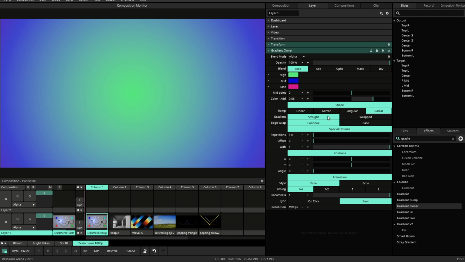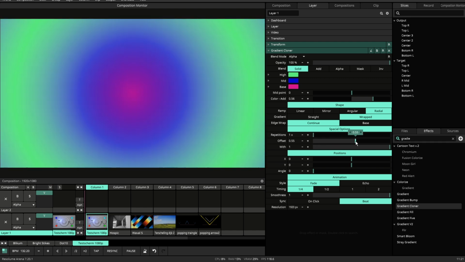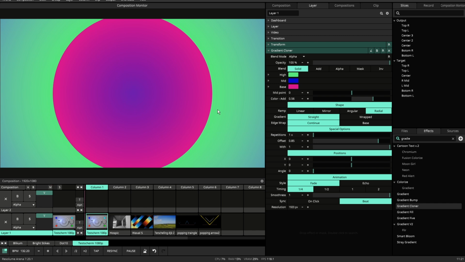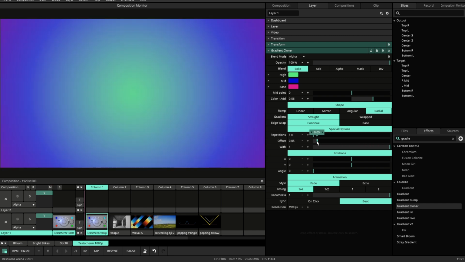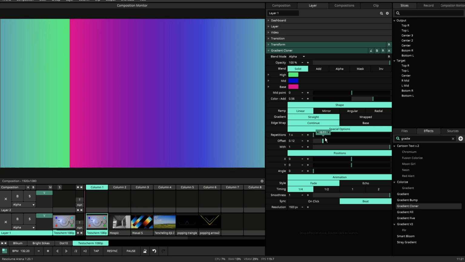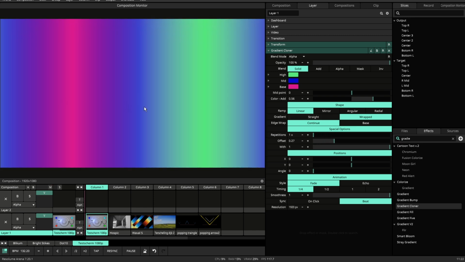There's a wrap and straight function. When you wrap it, it will wrap around. So now you can see there's no hard edges, and when you use straight, there's a hard edge. And this also works for all the other functions. So here you have the straight edge and now it's wrapped around.